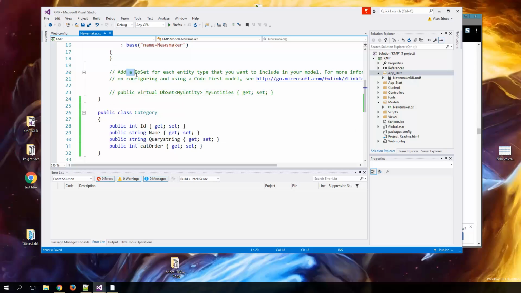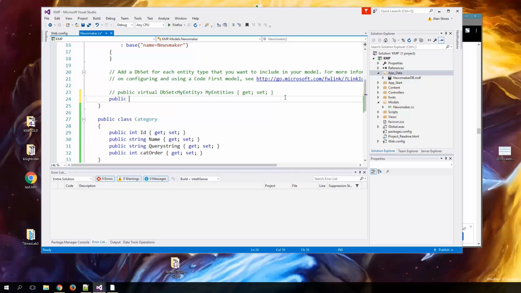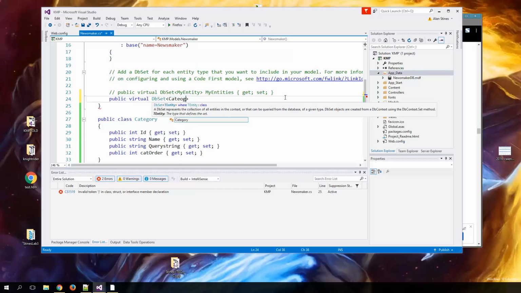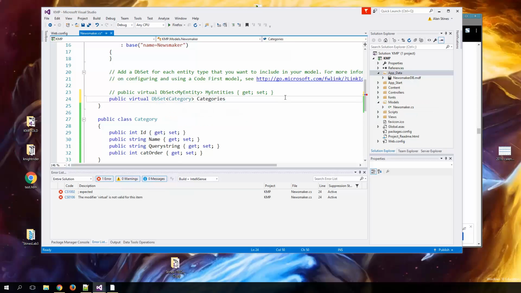We also need to add a DbSet for that entity up here, and there's a commented section as well. So we'll need to define a DbSet for this category. DbSet of type Category, and we'll call it Categories, plural, get and set, and hit save. So we've actually created a table in the database, believe it or not. Now, we haven't actually created it yet.